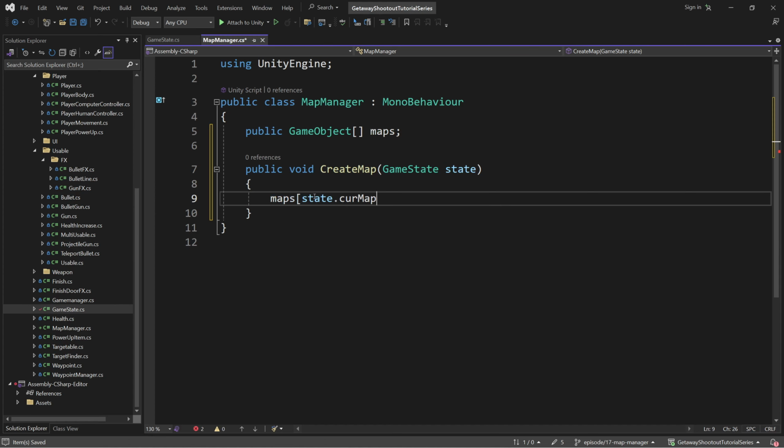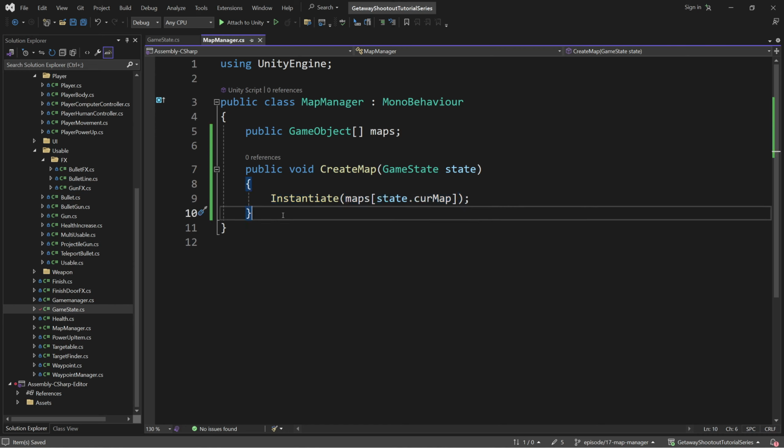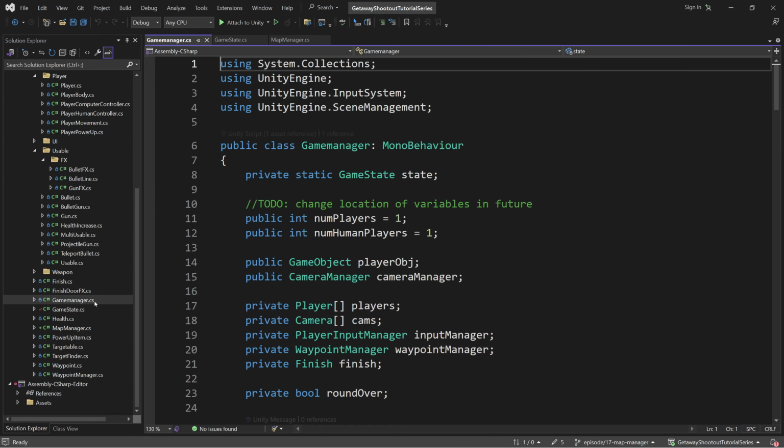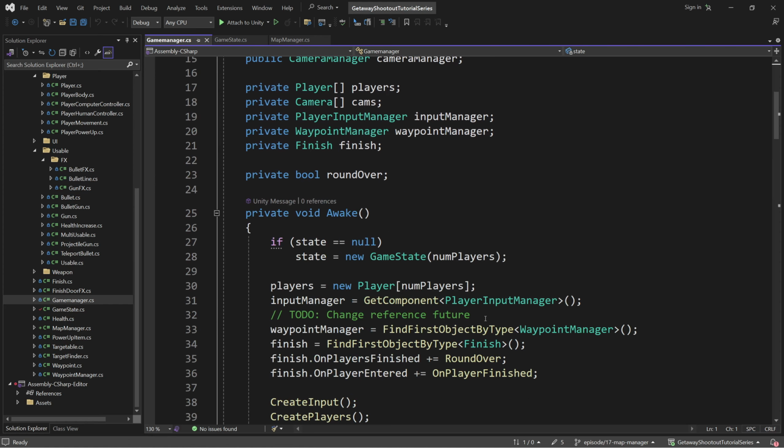So if I do something like maps, the current map, that gets the current map. And what we want to do is to instantiate this. Instantiate just makes the prefab created in the current scene. And for now, we really don't need to do anything else with the map, and instantiate is good enough. So the last thing we have to do to create this map is to call it in the game manager.